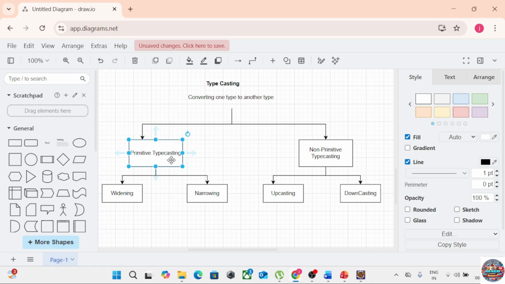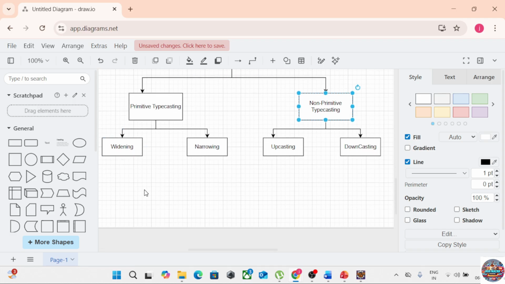Primitive typecasting is again divided into two types: one is widening and the other is narrowing. In non-primitive, one is upcasting and one more is downcasting. First of all, what do you mean by primitive typecasting? Converting a primitive data type to another primitive data type is known as primitive typecasting. Similarly, converting one non-primitive type to another non-primitive type is known as non-primitive typecasting. First let us see primitive, later we'll see non-primitive.